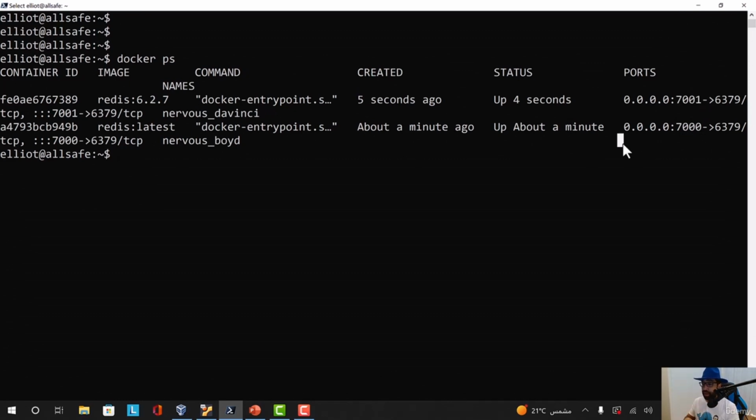So just remember, multiple containers can run on your host machine, and containers can listen on the same port, but on the host machine they have to be mapped to two different ports. So you cannot have two containers mapped to the same host port. Just remember that. Okay, all right, so that's it for this video.